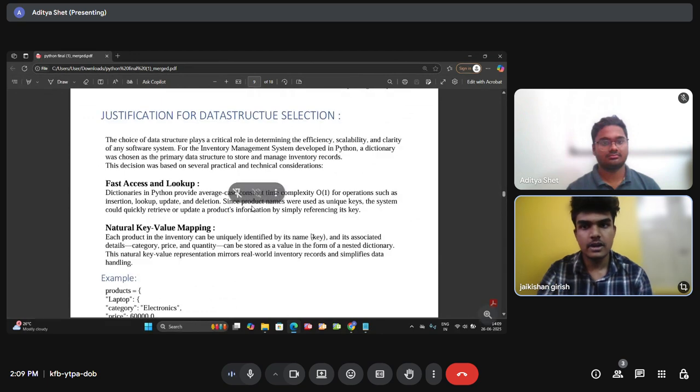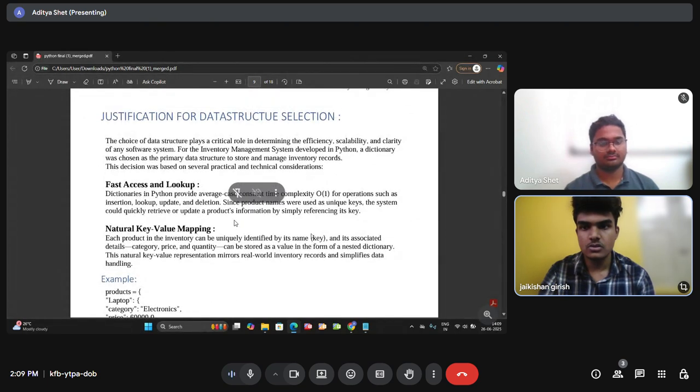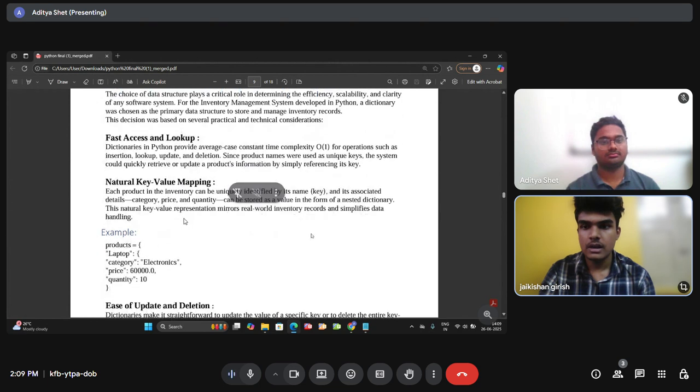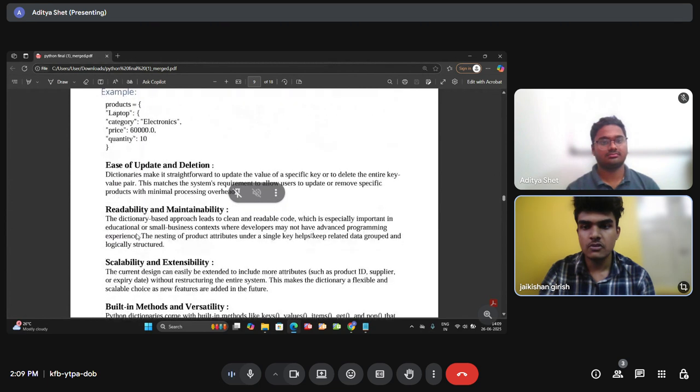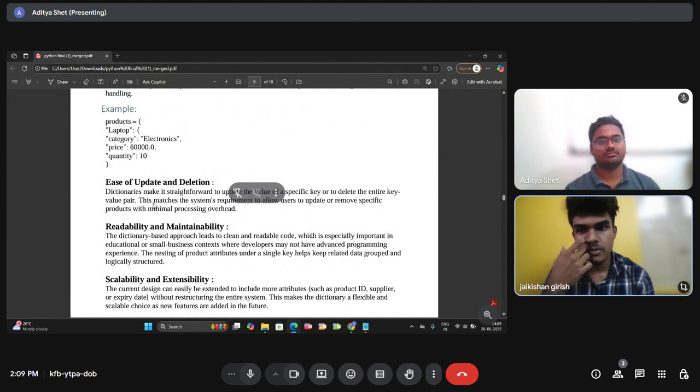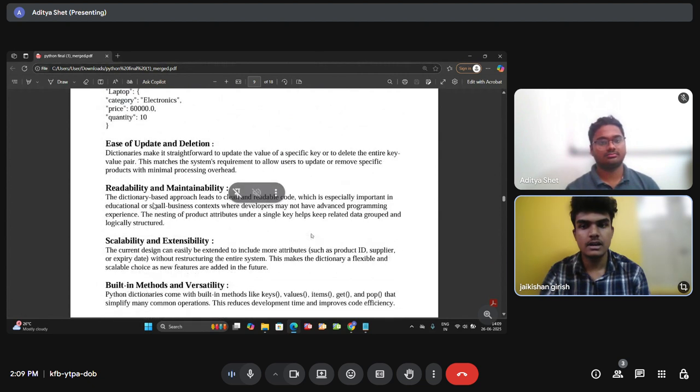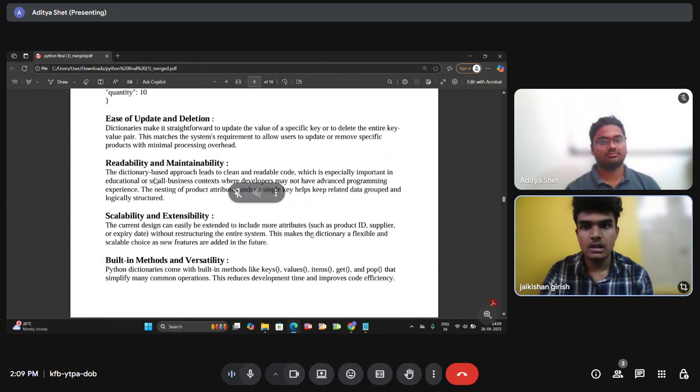The next is justification for data structure selection. We chose this data structure because of fast access and lookup, and natural key mapping, and here you can see we have given the product name. Ease of update and deletion: we can easily update and delete any product we want. Reliability and maintainability: we can maintain the data and update the product anytime, and it is easy to read.